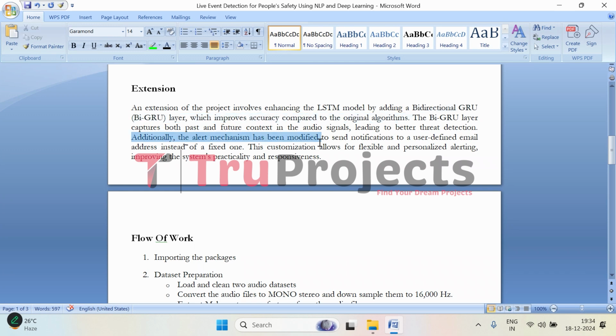Additionally, the alert mechanism has been updated to send notifications to a user-defined email address rather than a fixed one. If it detects something concerning, it automatically sends an alert to the registered emergency email, making sure that help can be quickly dispatched. This way, people in dangerous situations don't have to rely on being able to call for help themselves. The system can detect the threat and ensure that action is taken immediately. The customization makes the system more flexible and user-friendly, allowing for personalized alerting based on user preferences. This update enhances the system's practicality, ensuring that alerts are sent to the right place whenever a potential threat is detected.